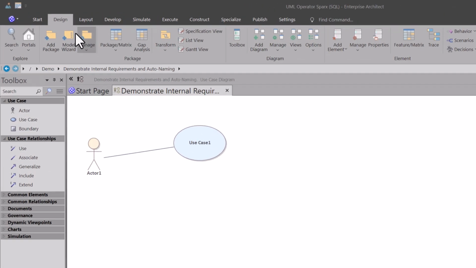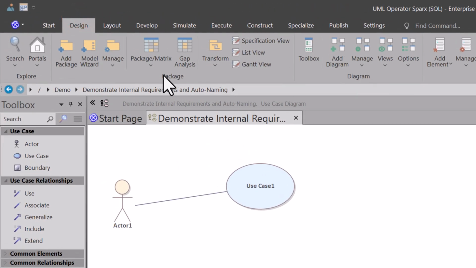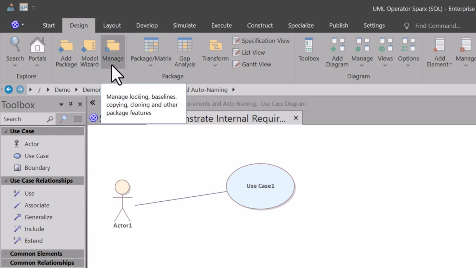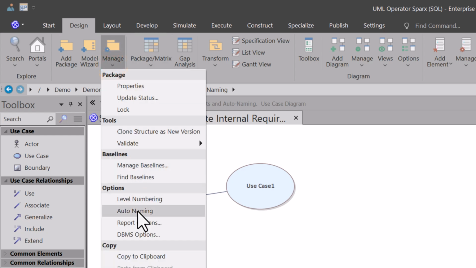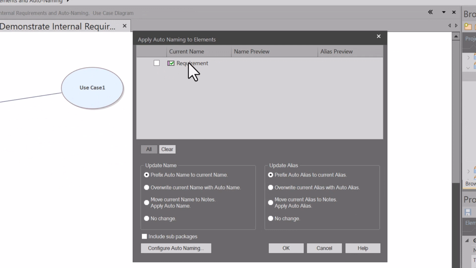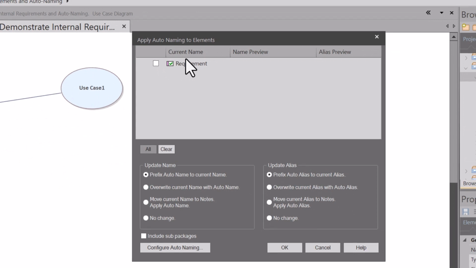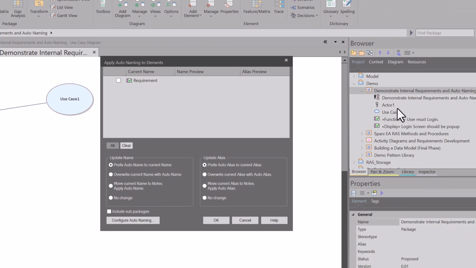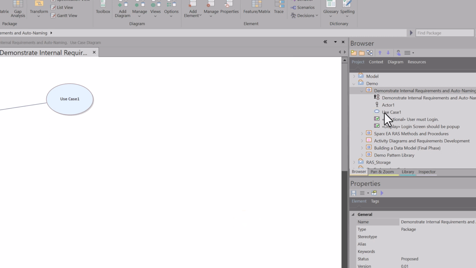So the next thing we're going to do is we're going to go to the design tab, package panel, manage drop down, go to auto naming, and you'll notice there's something called requirement here. However, I don't see my requirements. I'm in the package. I don't see my requirements. Now this is hit and miss. I'm not sure if it's a bug. I really don't use this feature.